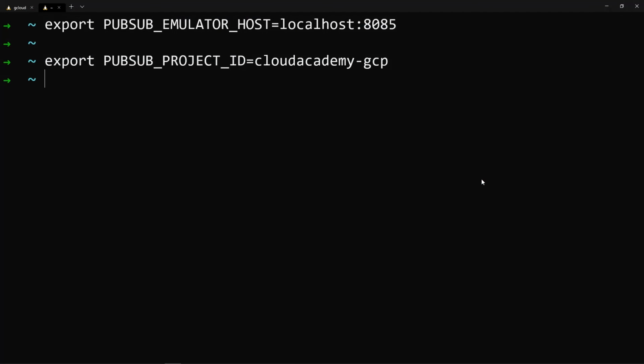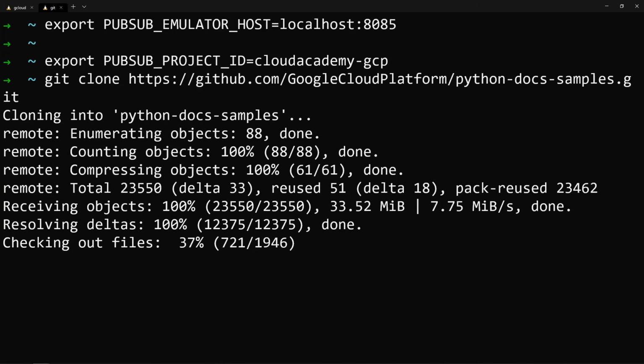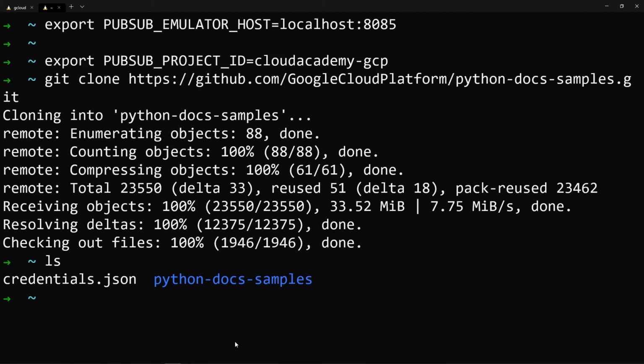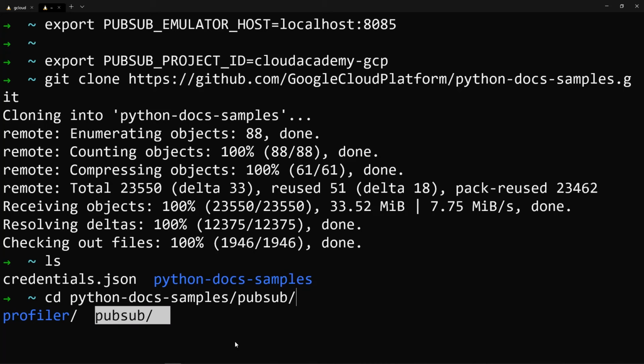All right, I'm back here on the terminal. I'm going to go ahead and clone the repo. All right, and you see I have the Python docs samples repo there. Let's go ahead and go into it. And specifically, because I'm testing PubSub, the section I want to go into is PubSub Cloud Client.